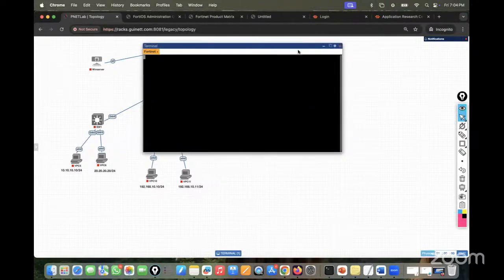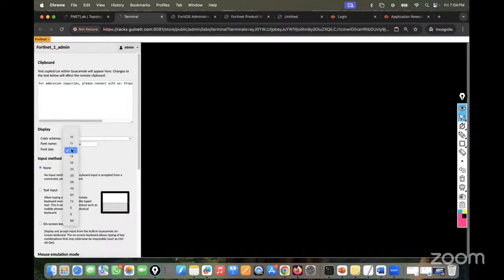So let me open this particular FortiGate firewall and let me make it a little bit bigger. So I'll just put the username. There is no password. So after putting the username, there is no password. And I have to put another new password. I'll put admin again. And this is my FortiGate firewall.